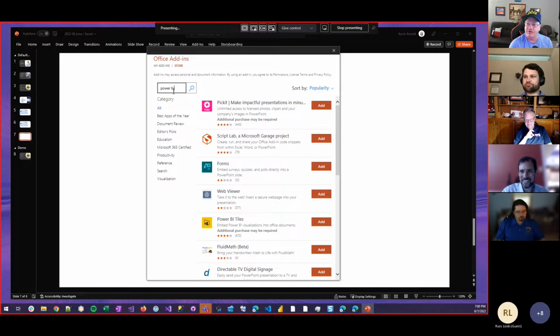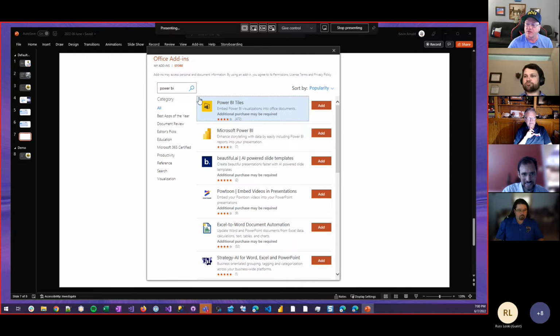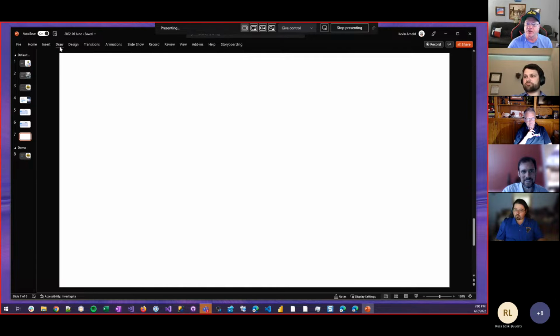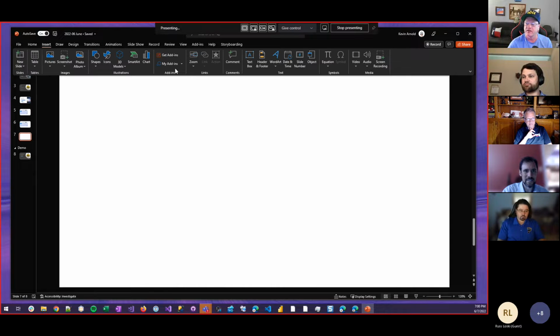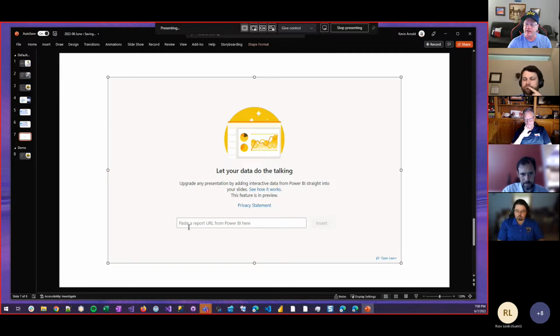If you search for Power BI, it's going to be this one here called Microsoft Power BI. Then you click add, and that's going to stick within your store. So I'm going to do insert again, my add-ins, and you see I just have it because it's recently used, and I can manage the add-ins. When you click it, it's asking you to paste a report URL from there.